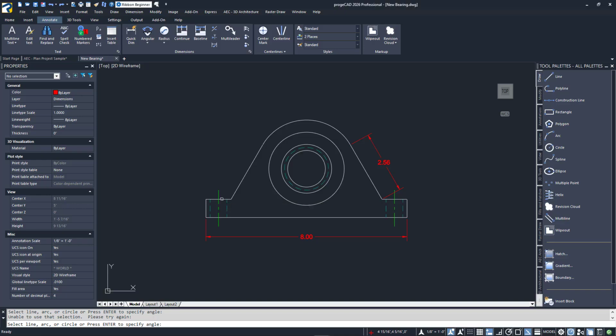Next is an angular dimension. I'll select the 2 lines on the left that define the angle. When prompted to place a dimension, notice that visual and values change based on the direction you go. I'll click to place the 61-degree value.